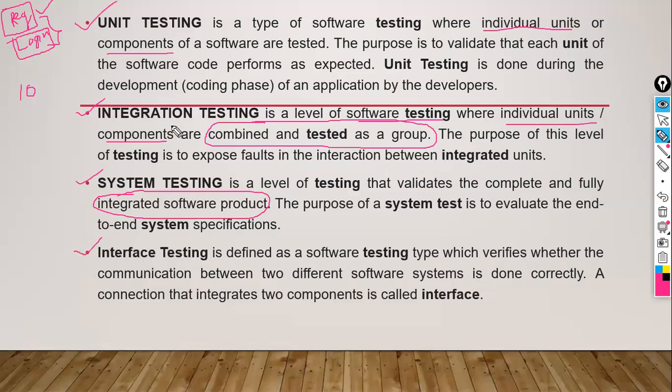Interface testing and integration testing both look the same, but there is some difference here, right? In integration testing, we are combining the different components. That means registration is one component, login is one component, and we are combining them. Whereas in interface testing, we verify whether the communication between two different software systems is done correctly or not. When two different softwares are integrated, whether the communication is properly happening between those two softwares or not, we are going to test it.